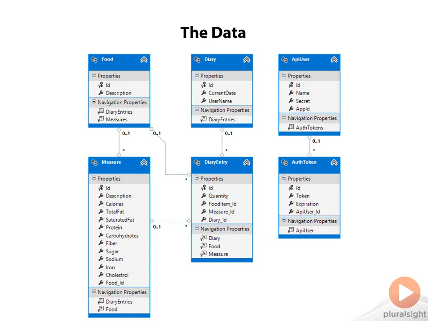For individual users, we're going to have the notion of a diary. And a diary is what food I'm eating on a particular day. You can probably see where this is going, where we're going to be building an API that allows people to count calories. And in the diary itself, we just have who owns it and what the current date is.